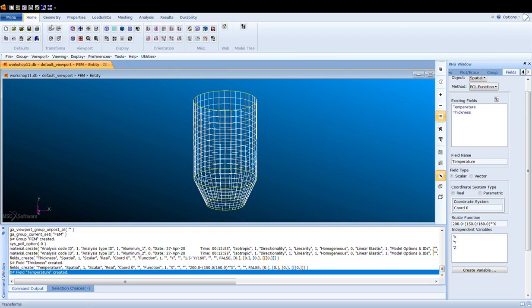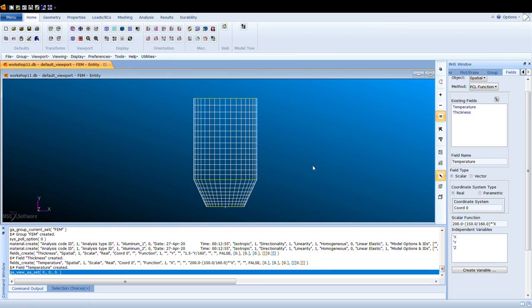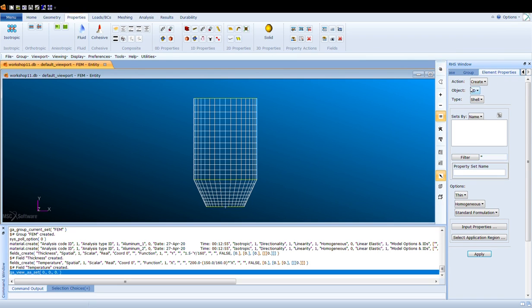Now we can head to view in front view, and now we're going to create properties. So we head to properties, 2D, shell, either that or you could press it right here and it'll take you to the same spot. You write down prop number 1, input properties, we select aluminum 1, and on thickness we select thickness and we press OK.